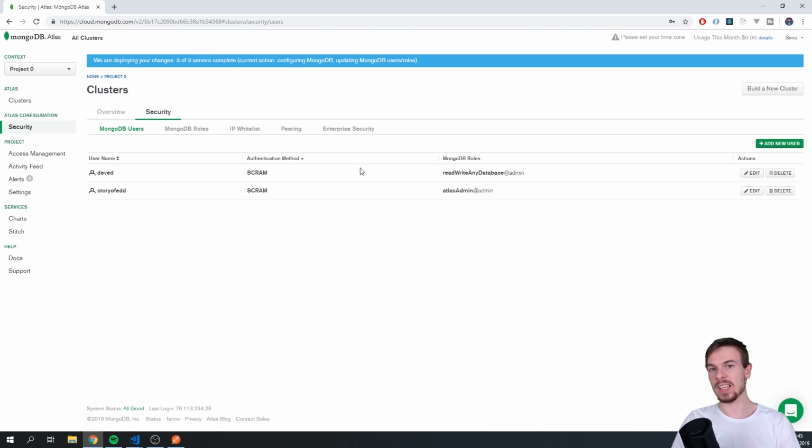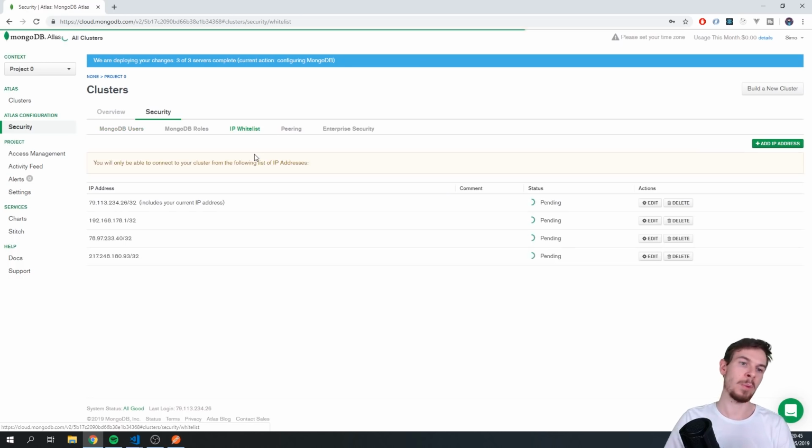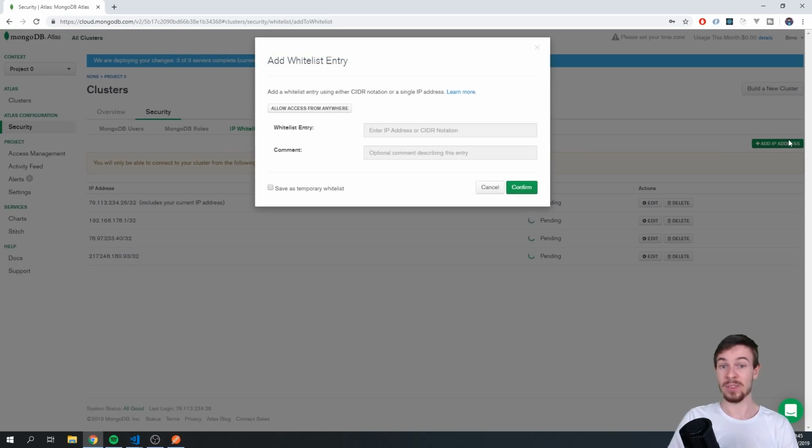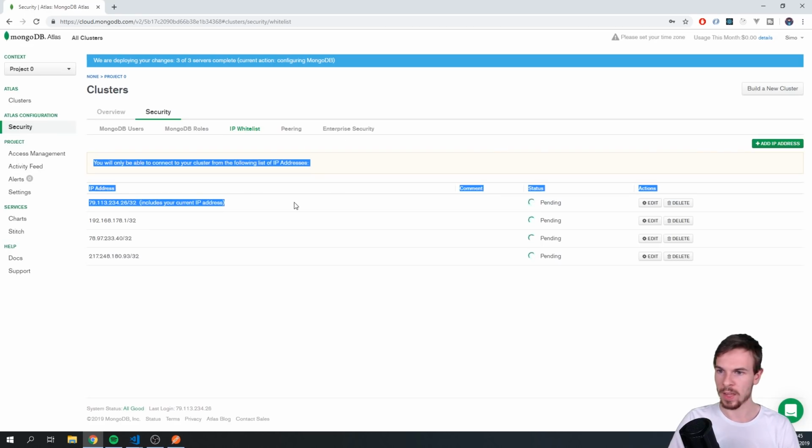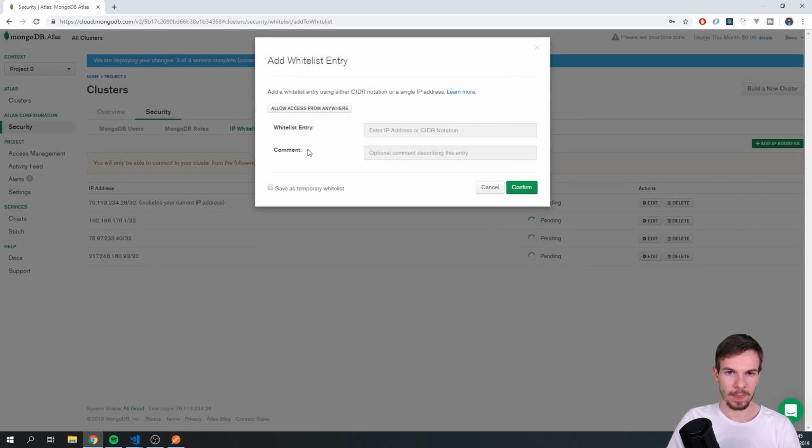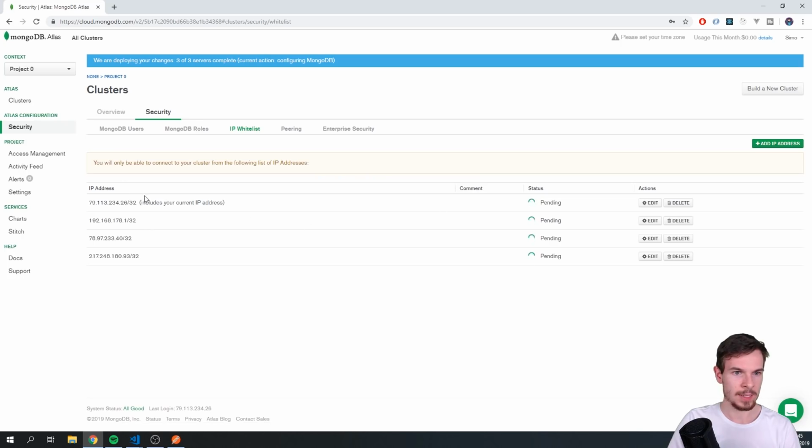dev. The second thing you want to do is go to IP whitelist, and you're going to add IP address here, and you're going to click allow access from anywhere. Either that, or you can add your own IP address, which I have here. I'm not sure, I think there was a button here, but I already added it.